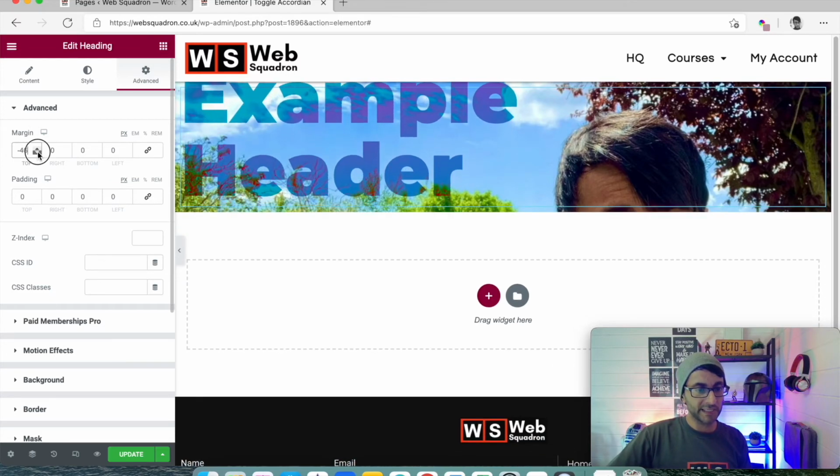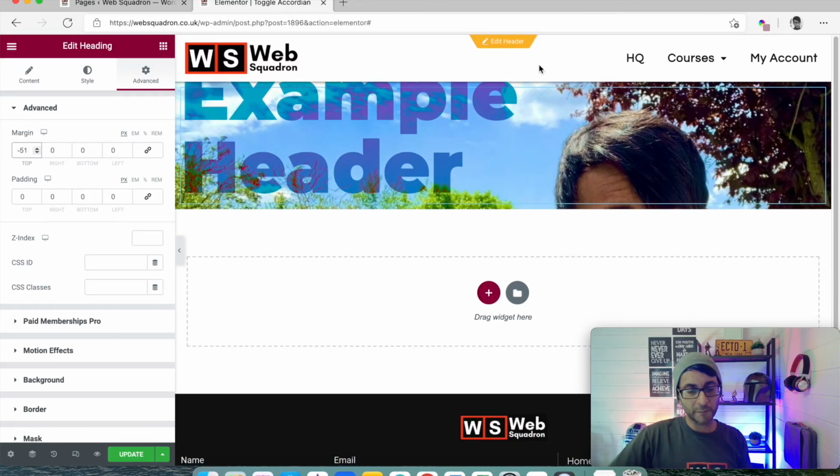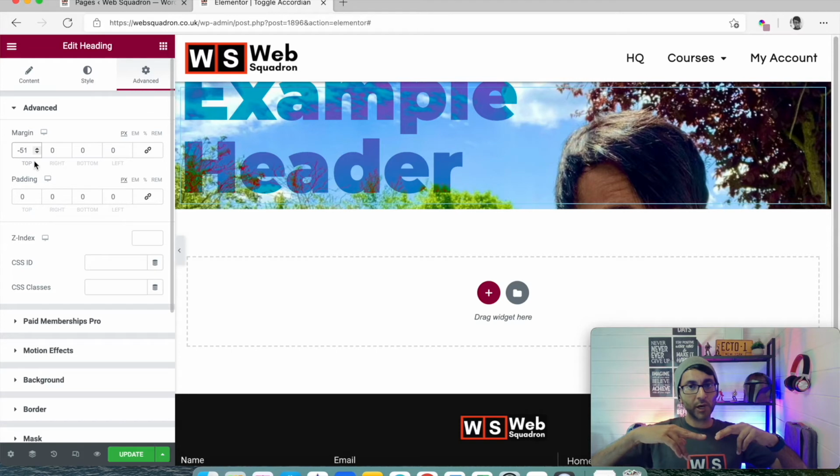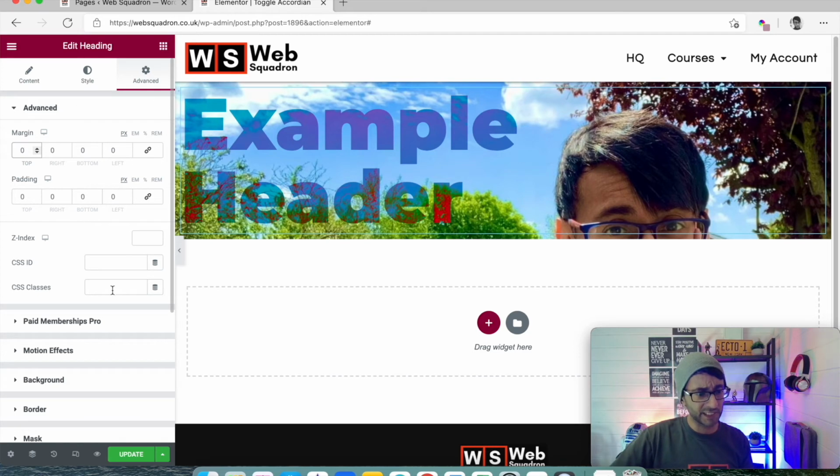So if I do a minus here, now I have a fixed sticky header here at the moment, but what's now happening is by me doing a minus 51, it is going outside of the column and the section. So you might have two sections and you want your header to overlap between section 1 and section 2, or some other feature or widget. This is again how you use the margins to do that. Let's just put it back to 0, 0.